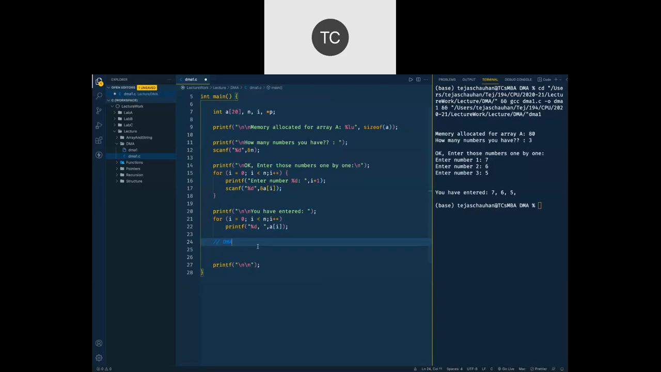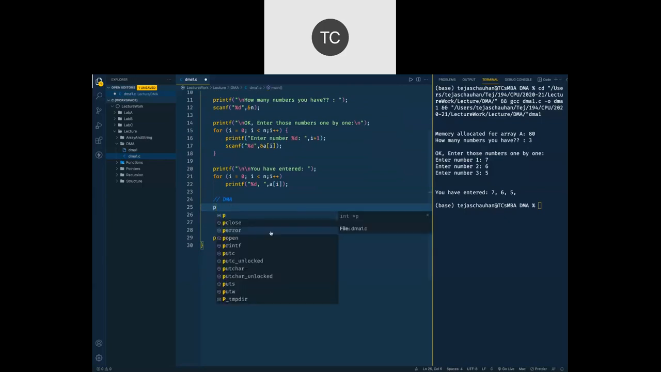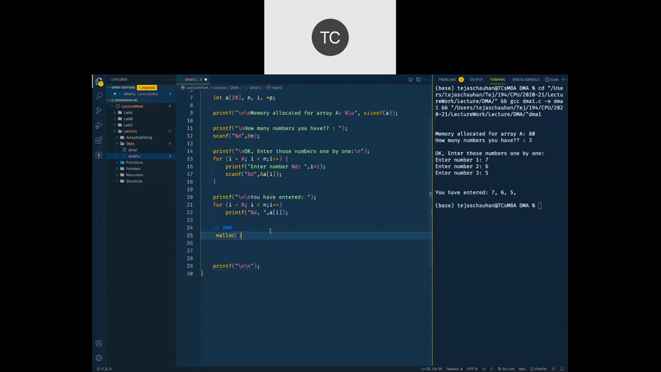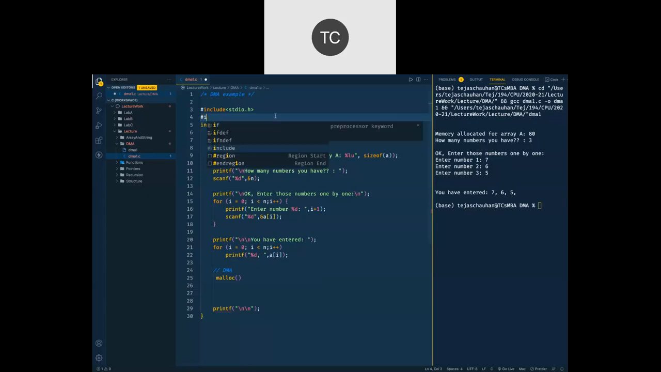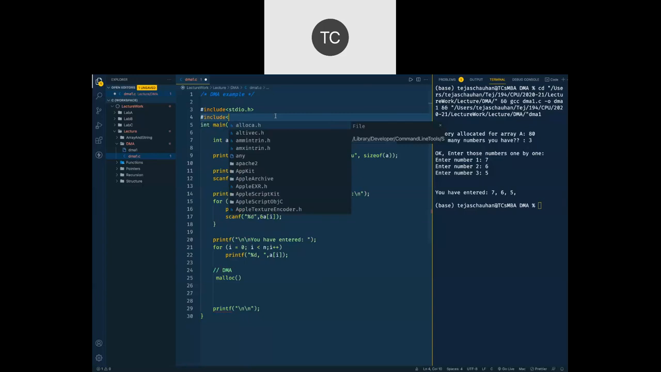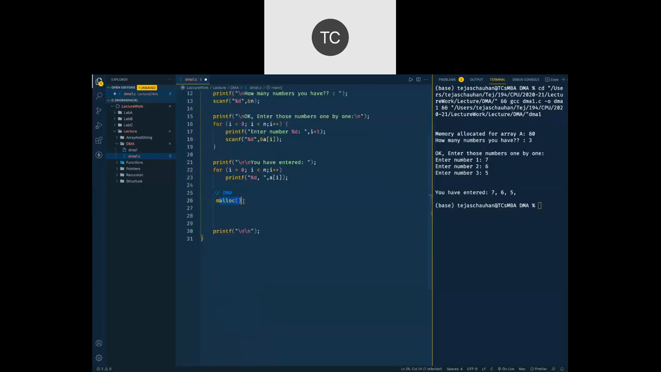So now we are going for dynamic memory allocation here. Now first of all, what we do is we use a malloc function. Now if you want to use this malloc function, then you have to include a header file, stdlib.h. So let us include that one first. Include stdlib.h, standard library header file. Then you will be able to use this malloc function.